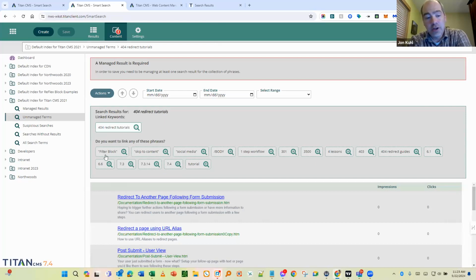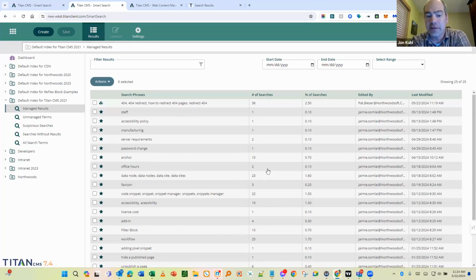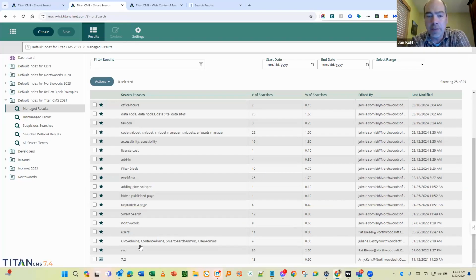Yeah, I was going to say, if you're thinking starting with unmanaged terms is like step one in going through a smart search process, going back to previously managed terms and your managed results is also a good idea. Like we just learned, there could be new search requests, maybe different misspellings of a phrase that now could apply to an existing set of smart results, and you would want to draw those keywords in also so that they bring people to the same featured results or card results or whatever.